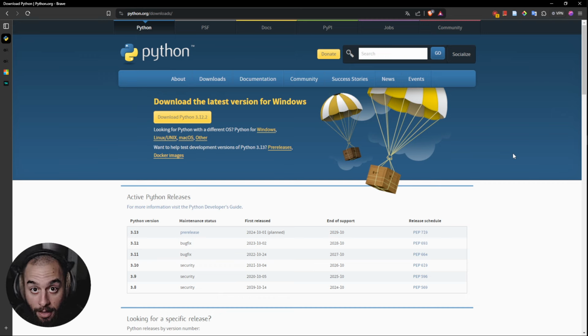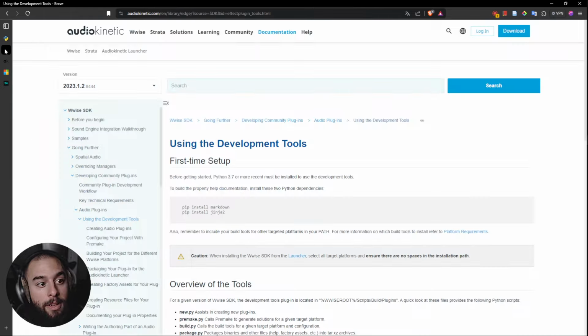So first things first, you will need to download the proper software. So you will download Python, the latest version, it's great. Right now it's 3.12. Once you've downloaded Python, you need to download these two Python dependencies, which are Markdown and Jinja2. You will need to install them via a command prompt.